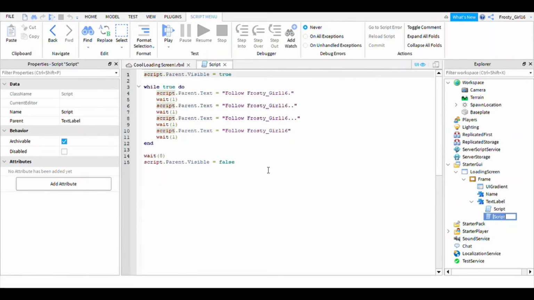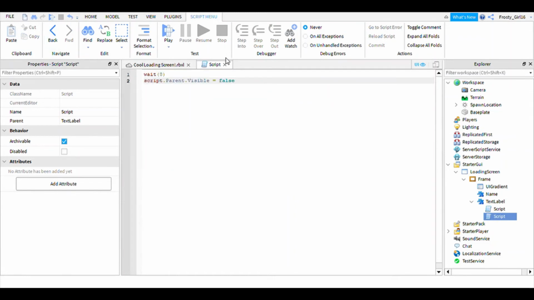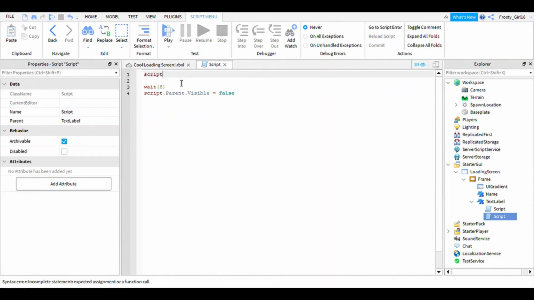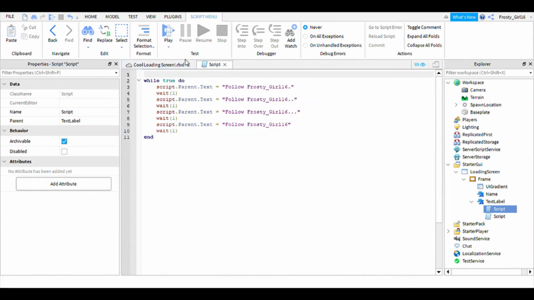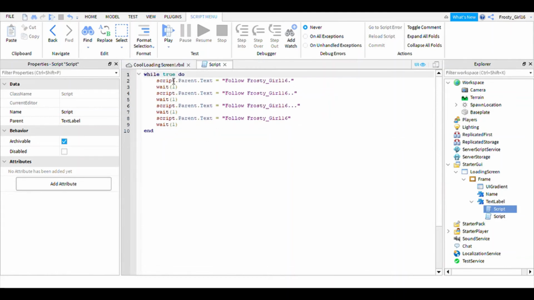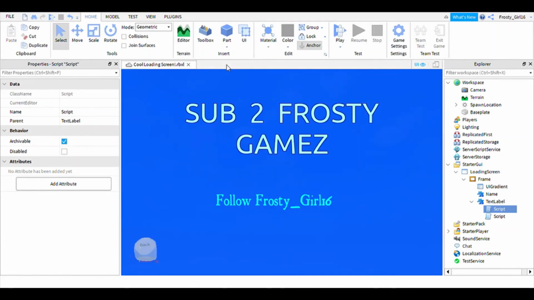Let's go into this, delete all of this, and paste this in. And just for the heck of it, let's do script dot parent dot visible equals true. There we have it. You can organize it more if you want. I'm not going to organize it that much since I'm not going to use this for anything, since I'm going to do a different type of game, I think. But I will use this technique for other things, though.